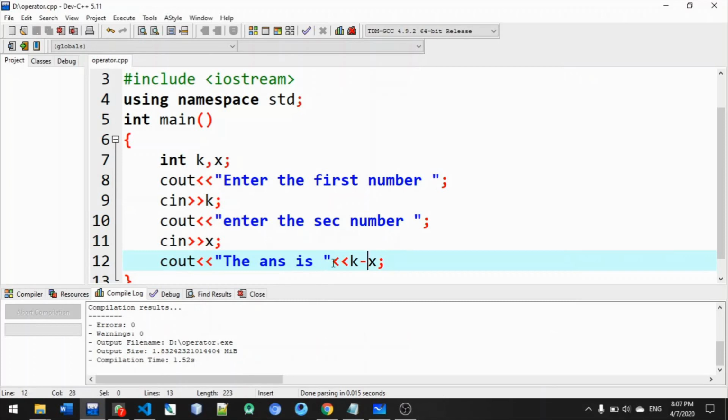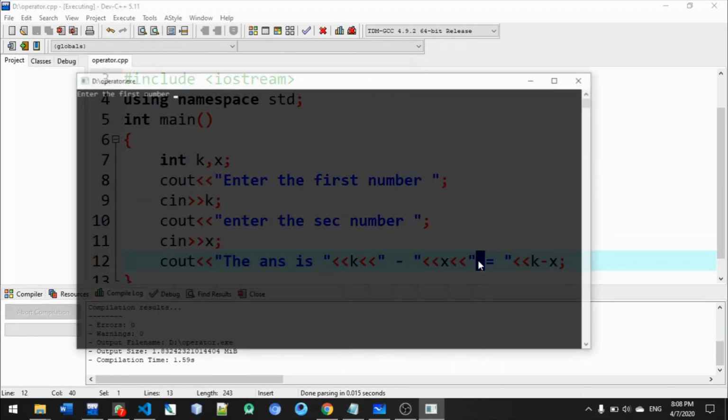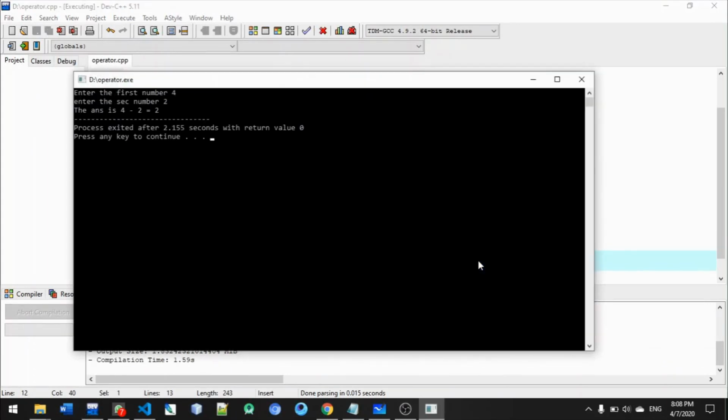If I make it a little bit more spicy, I'm just printing the minus sign because we are doing minus, and then x, because it will also cout the x value whatever the user gave. And then one more thing, the equal sign. I gave a space there so they don't join with each other. Now run it. Again 4 and 2. See this, 4 minus 2 equals 2.